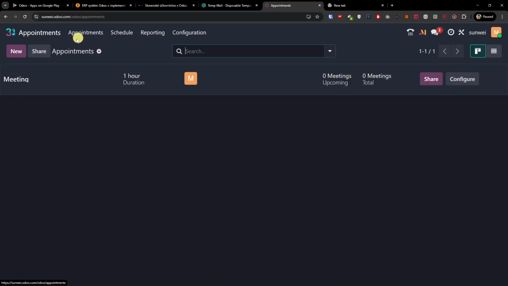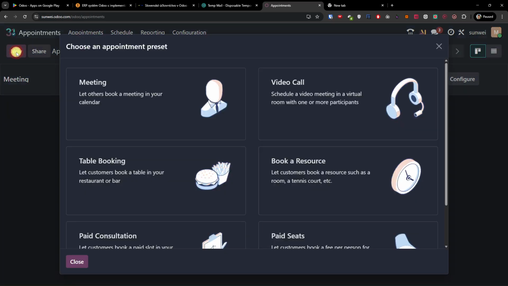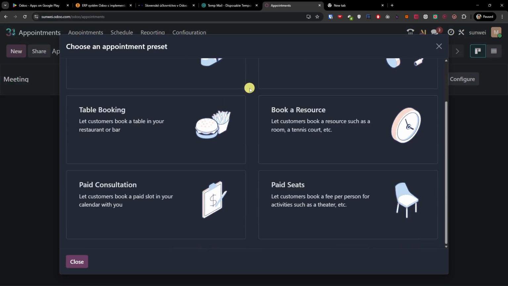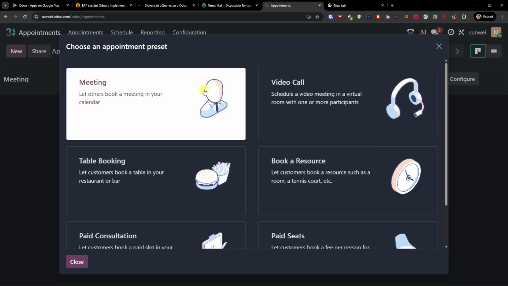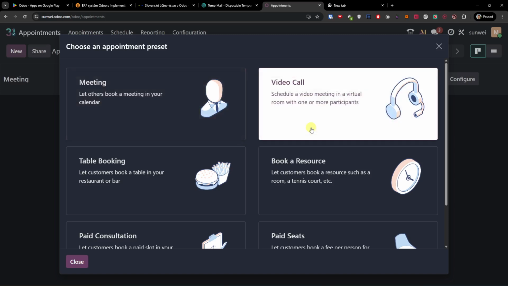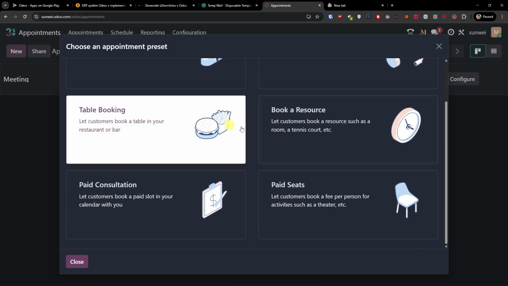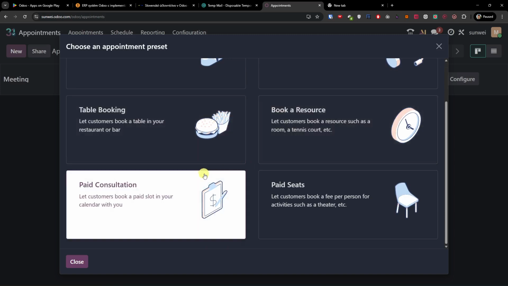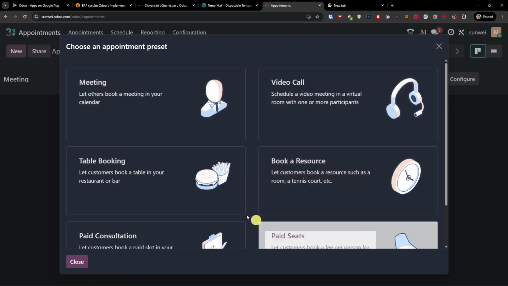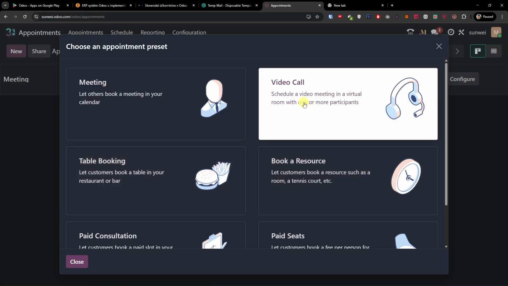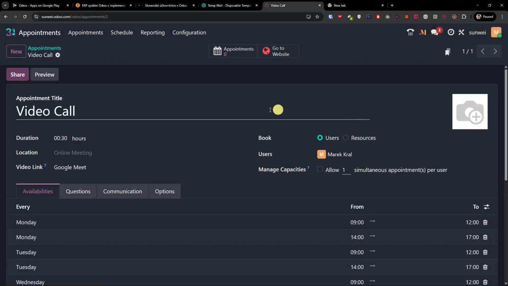So for the appointment itself, when I click here, new appointment, now you can have a preset. So let's say, let others book a meeting in your calendar, schedule video meeting in virtual room with 1 or more participants, table booking, book a resource, paid consultation, paid seats. So this is something that you can choose. So let's say I'm going to have a video call. Now here, this is the video call.